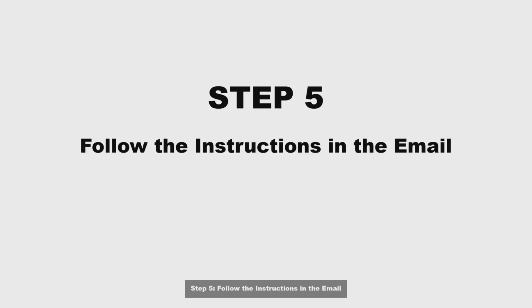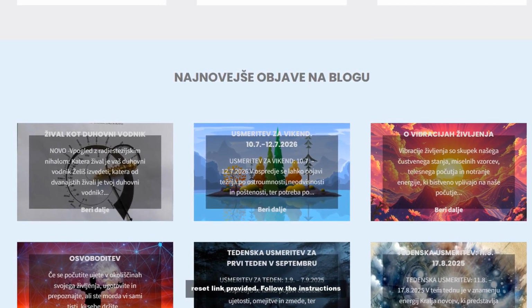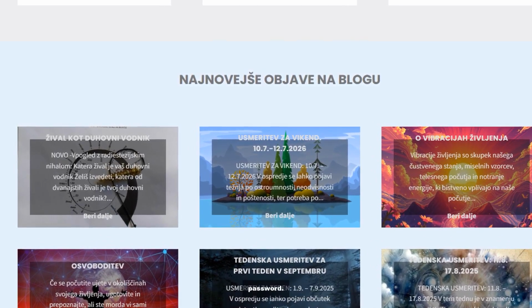Step 5. Follow the instructions in the email. Open the email and click on the password reset link provided. Follow the instructions to create a new password for your account. Make sure to choose a strong and secure password.